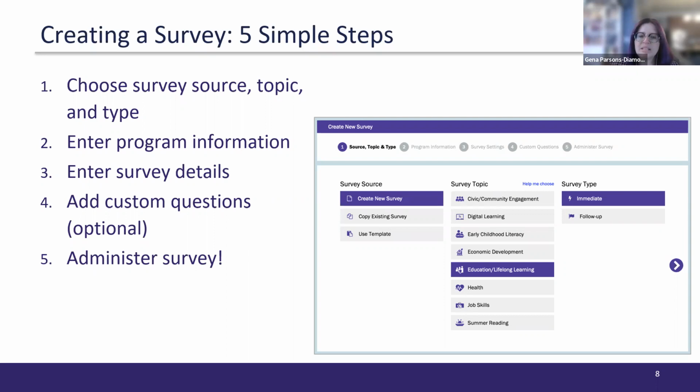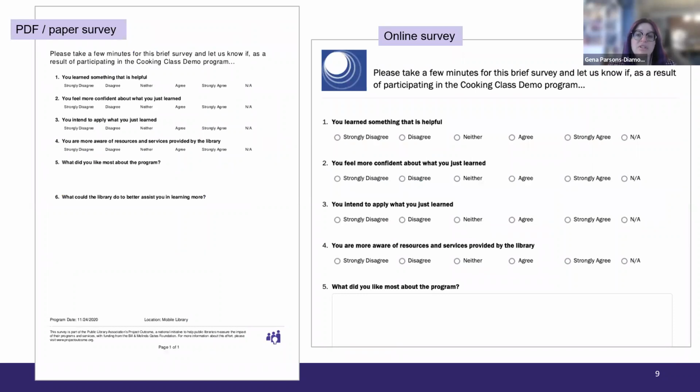In both toolkits, the surveys are available in English, Spanish, and French. And in the academic toolkit, the surveys are available in Arabic as well. You can administer your surveys on paper or online. The online surveys are mobile friendly.